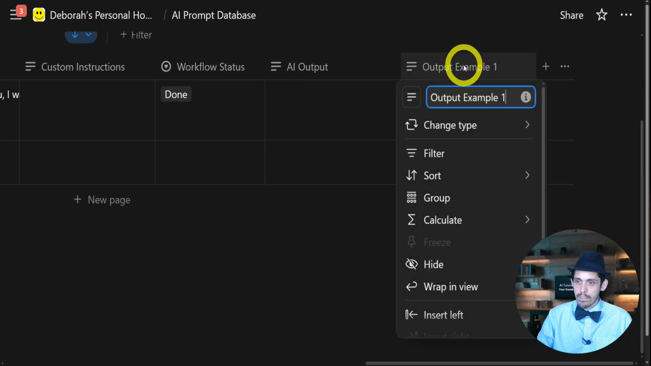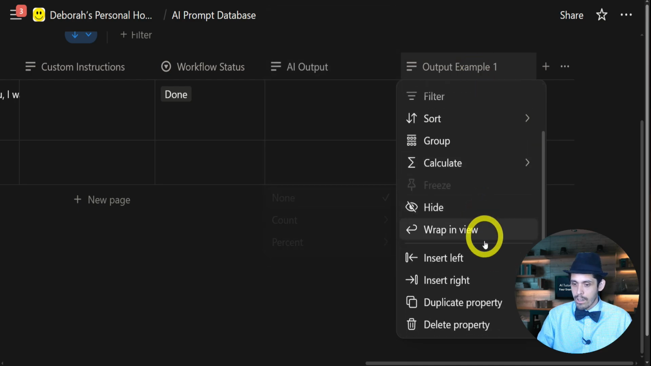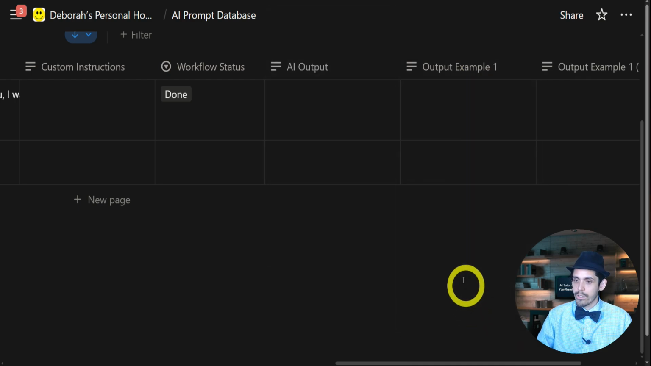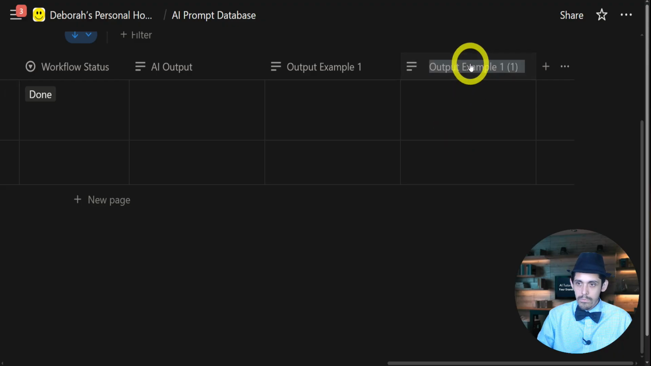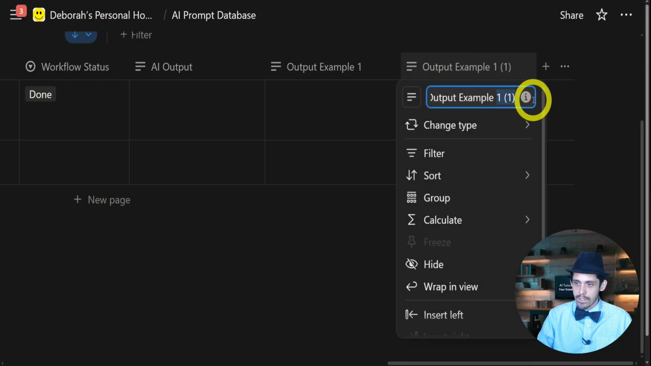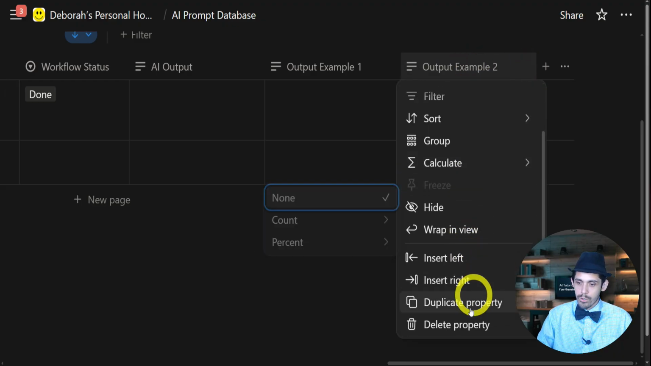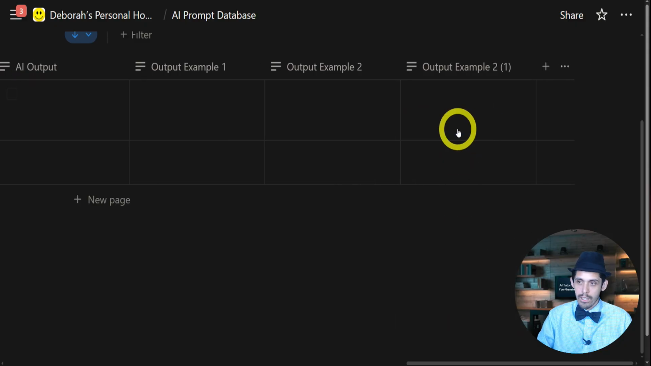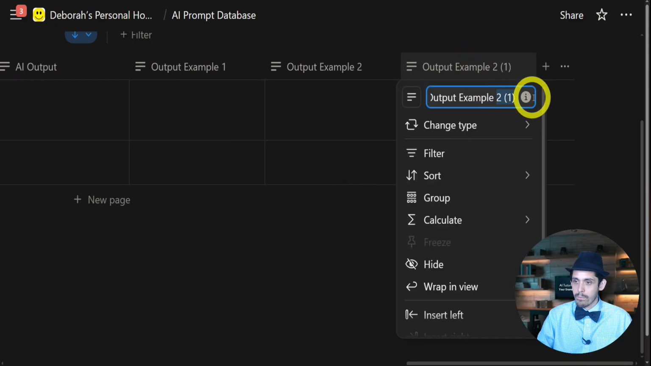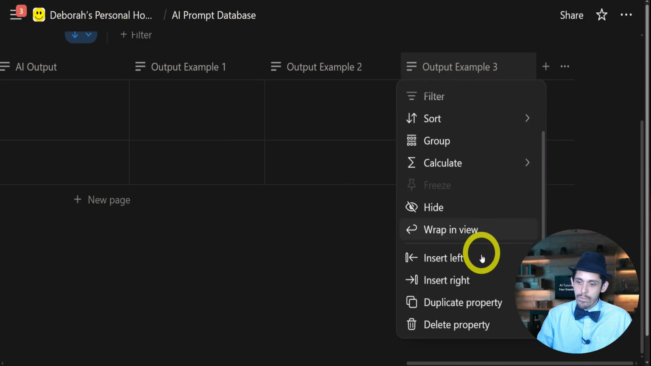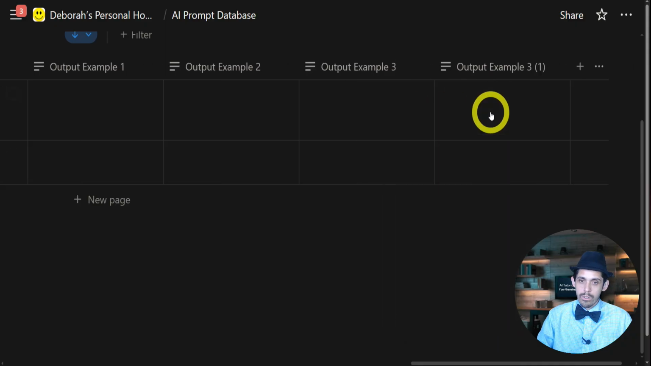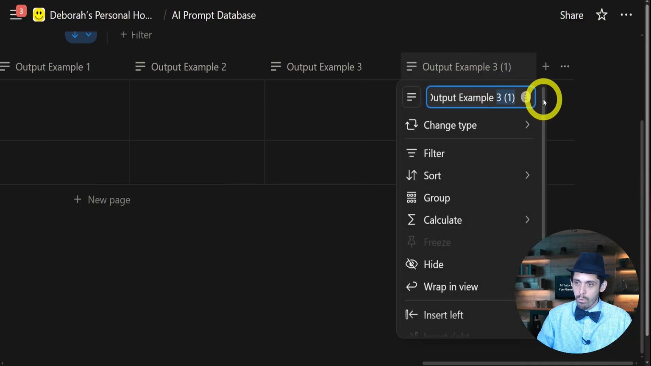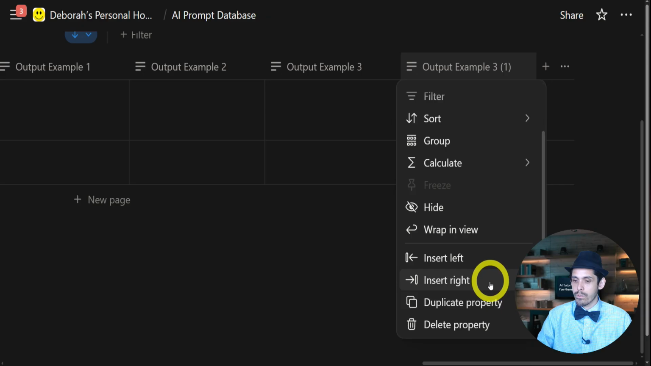So one way, because it all has the same name and we just changed the letter, is to click up there and then duplicate property. Scroll down to duplicate property. Then I'm going to change this to say 2. I'm going to scroll down to duplicate the property again, and I'm going to do this 5 more times. Each one of these is going to improve the quality of the prompt that you use.